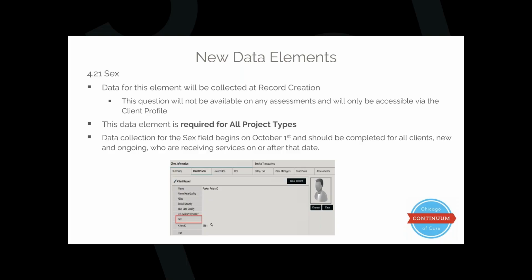This data element is going to be required for all project types. Data collection for the sex field begins on October 1st and should be completed for all clients, new and ongoing, who are receiving services on or after that date. So starting October 1st, for any new clients that enroll in your project, make sure that at the time of record creation, you're selecting the appropriate answer for the sex field. If there's an existing client and their record is already created, navigate to the client profile to complete that question.